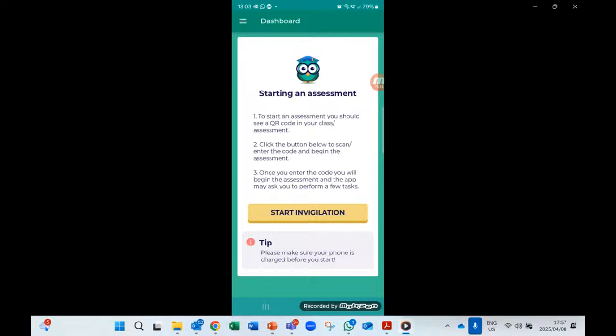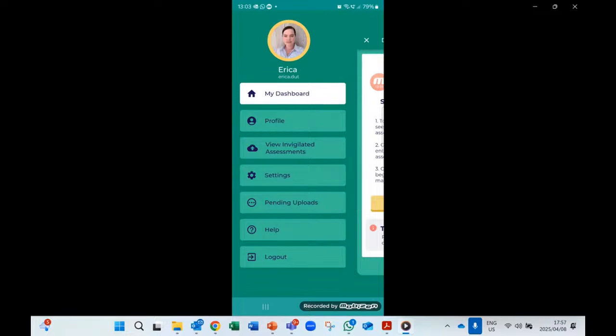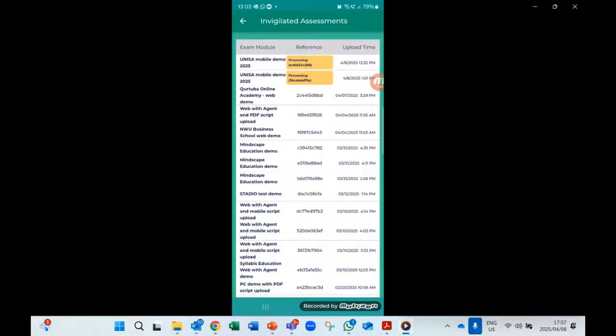Just a few more things. At the top left, next to Dashboard, there are 3 horizontal lines. If you click on those, and then you click on the third one from the top, which says View Invigilated Assessments. Okay. It's bringing up a list of all of the assessments that I've used the Invigilator mobile for.